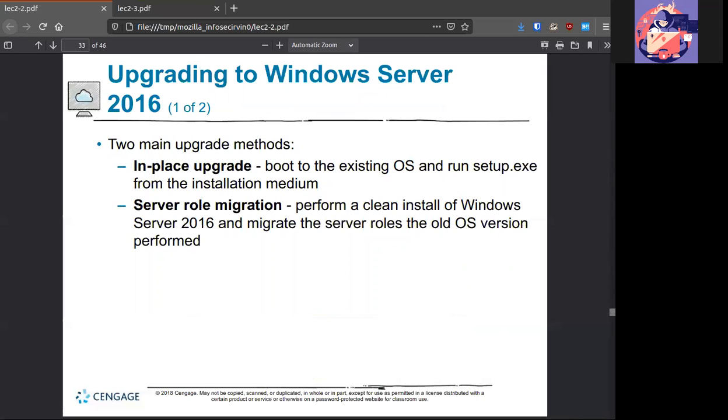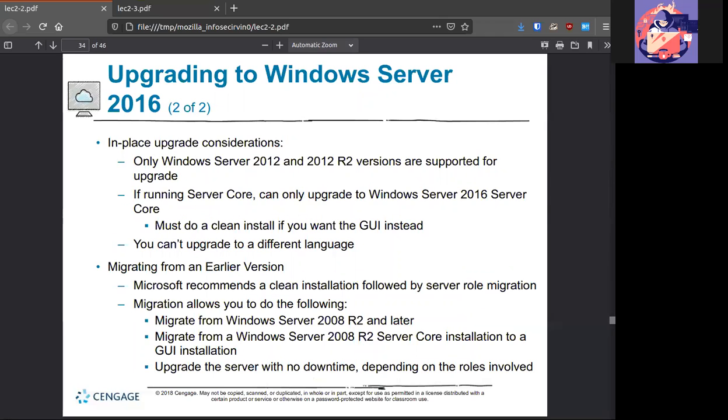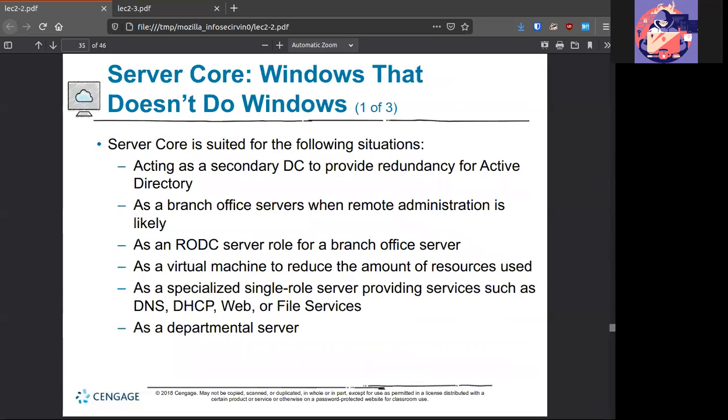If we're upgrading, you can either do an in-place or server role migration. The in-place, again, it needs to be at least server 2012. Migrating from earlier versions, you could do it as far back as server 2008. Again, server core has very few roles. It will most likely depend on another server to be the domain controller.